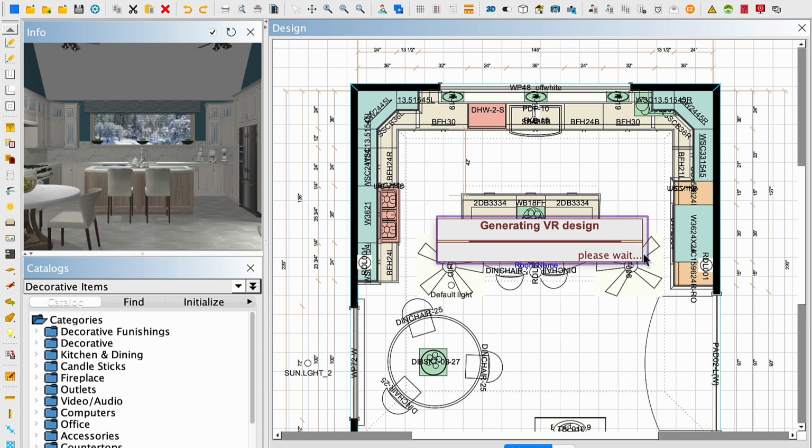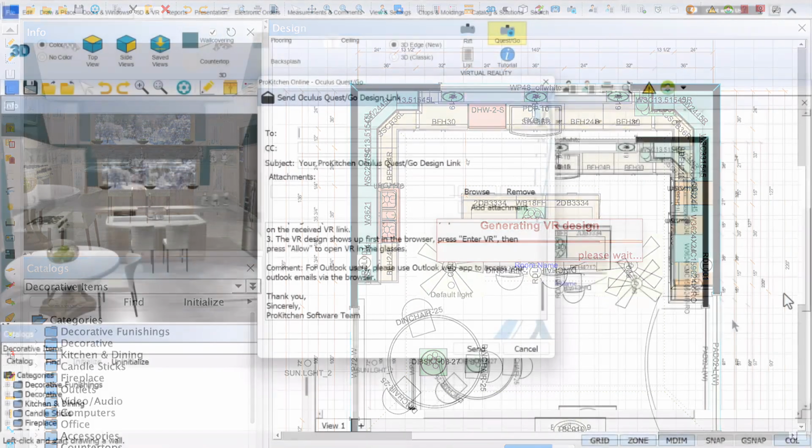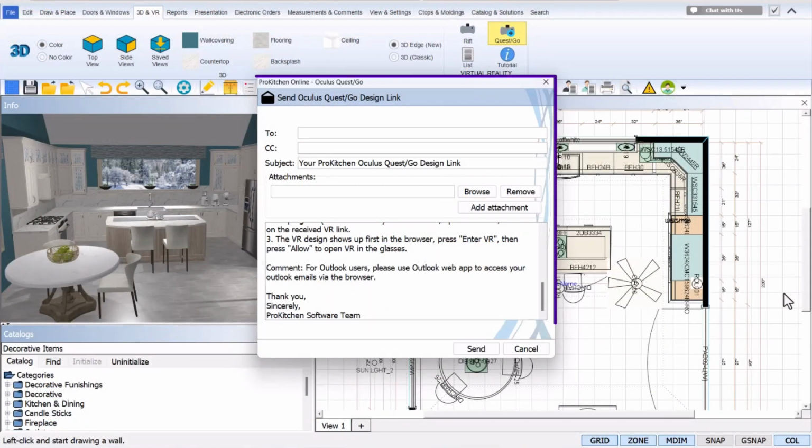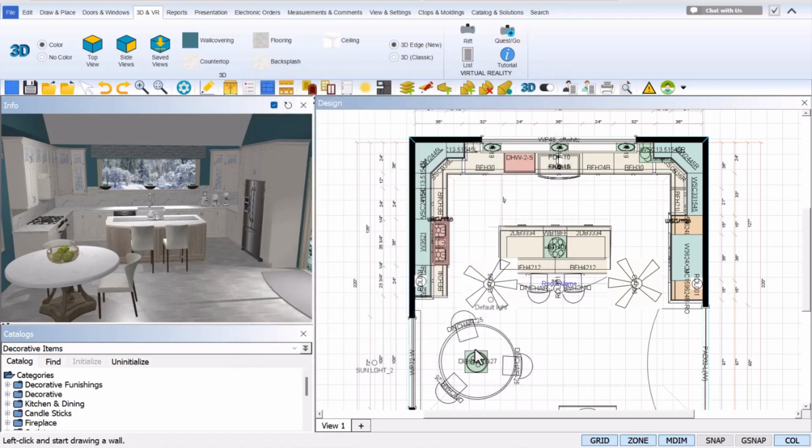When the Quest file is complete, another dialog box will open with your customer's email address in the email field, as long as it's been added to the customer file. If not, you can add it manually and send the Quest file directly to a customer who has access to a Quest headset. If using an in-house headset in a showroom situation, then manually add the email address you wish to use. Select Send.